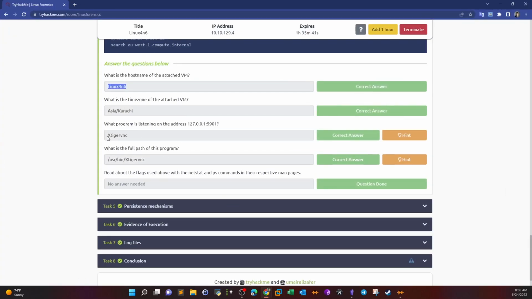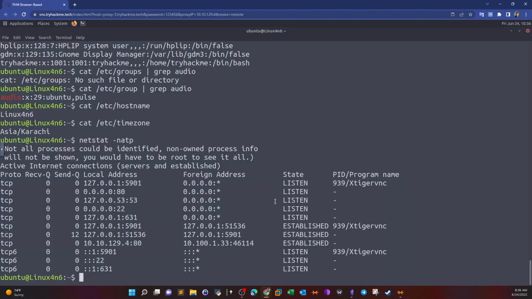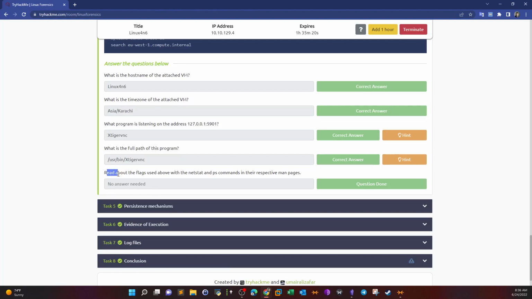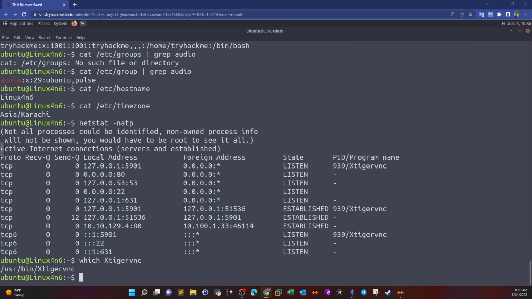Okay, what is the full path of this program? Okay, so the full path can be found by typing which and the program name, Xtigervnc. So it is /usr/bin/Xtigervnc. Read about the flags used above with the netstat and the ps commands in their respective man pages. Now, apart from the questions, let's go over other couple commands used as part of Linux forensics.